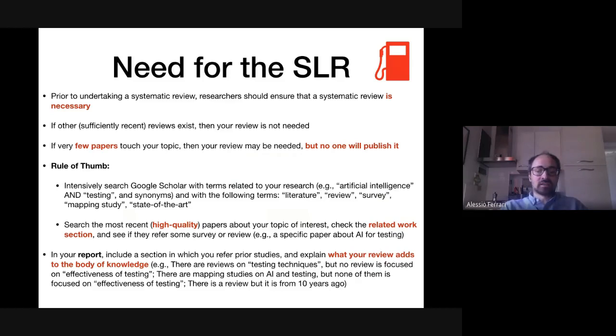So in your report, at the end, you will need a section in which you refer to previous studies and explain what your review adds to the body of knowledge. For example, this illustrative example clarifies this aspect. There may be reviews on testing techniques, but no review is focused on effectiveness of testing. So you have systematic mapping studies on testing techniques, but there's no actual focus on questions related to effectiveness of testing. And at the same time, there may be mapping studies on artificial intelligence and testing, but none of them is focused on effectiveness of testing again.